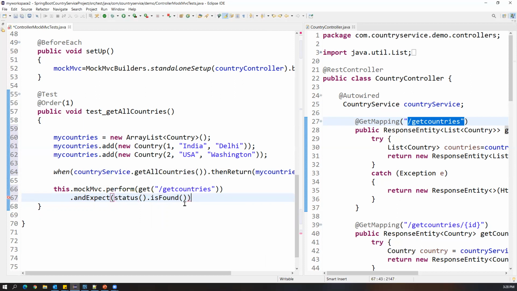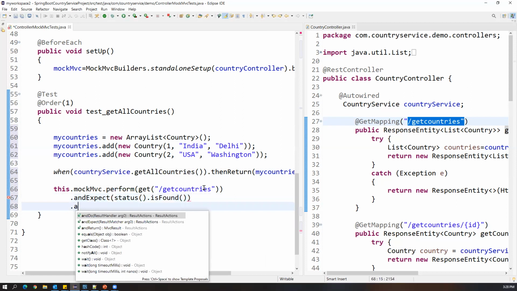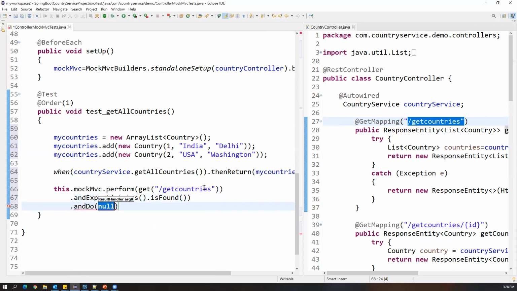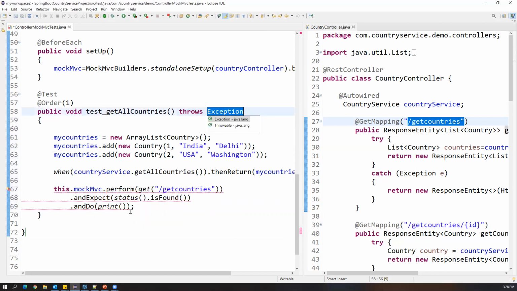And after that, if you want to print the data, so get countries, whatever data we are getting as mock data, if you want to print that in the console window, we can write one more method called andDo. Here andDo we call a print method. This will print the whole response from the API request. That's it. So this print we have to import as a static method. And the whole statement will throw some exception, just add that exception.